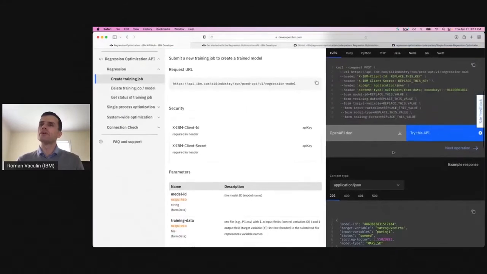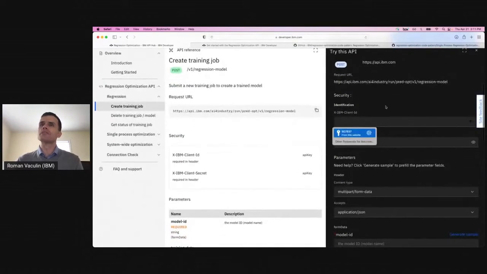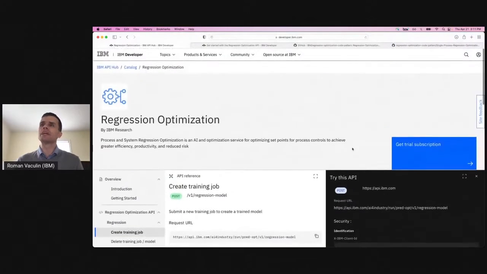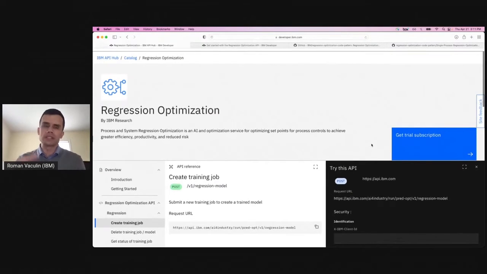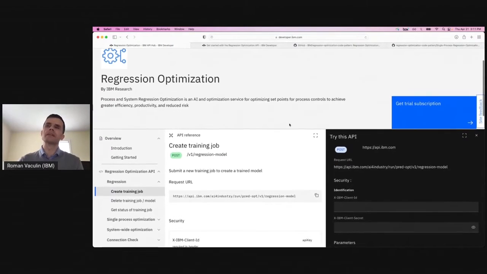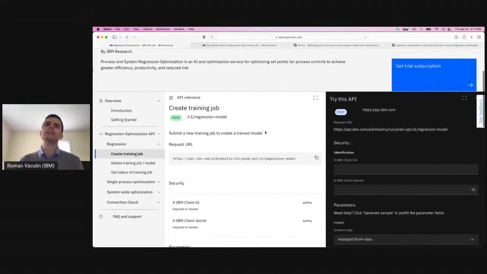Before you invoke that, you can try this API over here. You will need an IBM client ID and the client secret, which you can very easily obtain by going here to get a trial subscription. That gives you a free trial. And if you want to go beyond the trial, then you can reach out to me or Neil, and we will help you to enable more than what the trial can do for you.